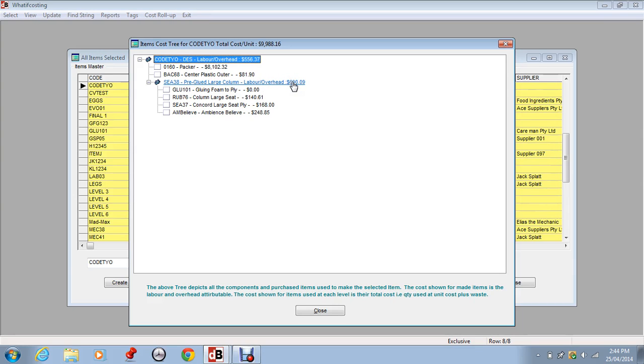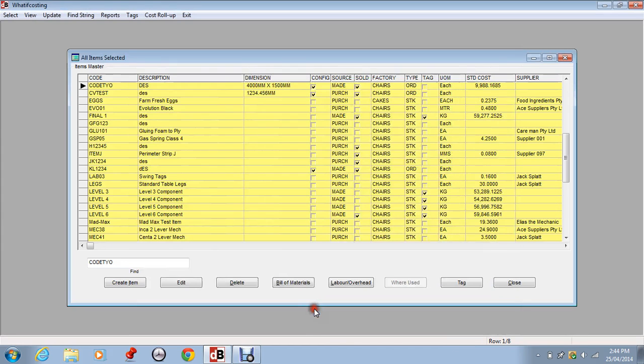So this gives you a bird's eye view, or an exploded view, of the costs of each of the components used in the item. That concludes this tutorial. Thank you very much.